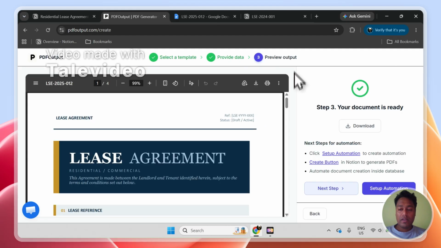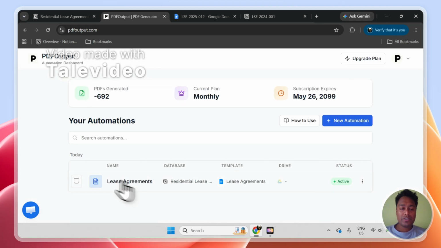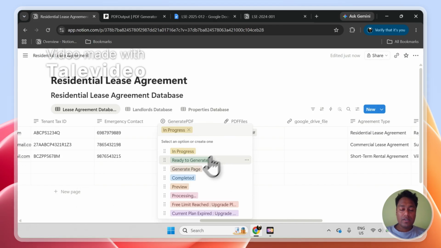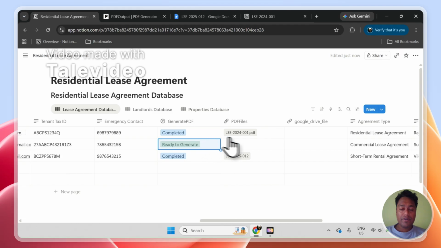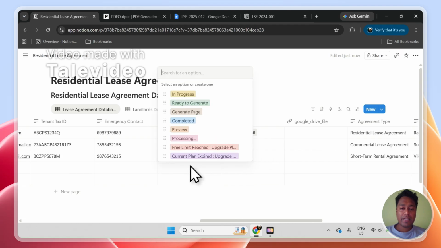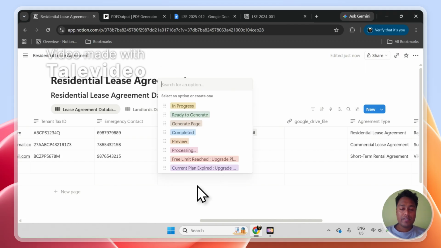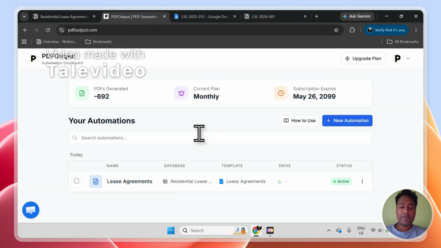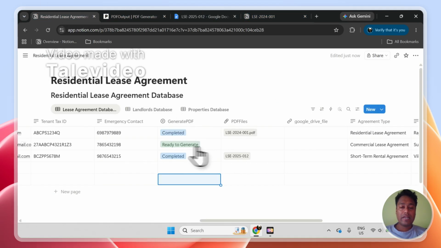Now, once this is done, if you click on start over and go back, you should be able to see your lease agreement automation being activated. Okay, so this is currently activated, and if it shows active status, you can now simply start adding more and more records over here, and you can start generating the PDF right away. If I click on ready to generate, it will automatically convert that into a PDF right over here. So simply mark your records as ready to generate. It will start generating the PDF file for you right inside the database. This is how simple and convenient it is to use PDF output, as once the automation is correctly set up and activated, you will be able to generate the PDF file right within the database.